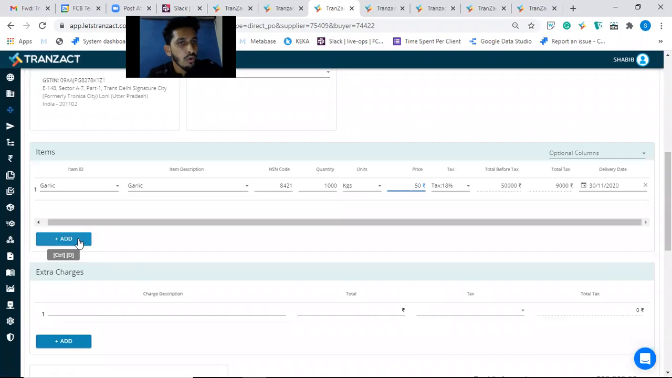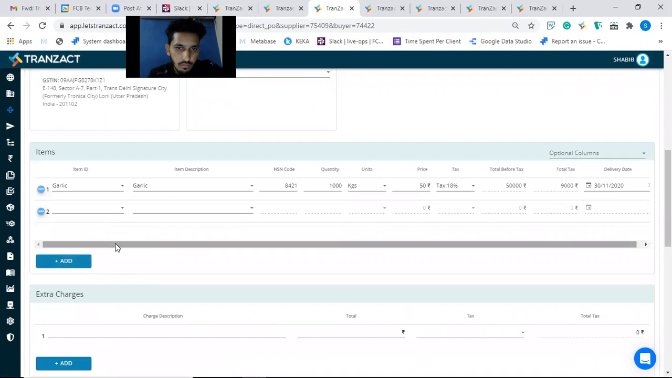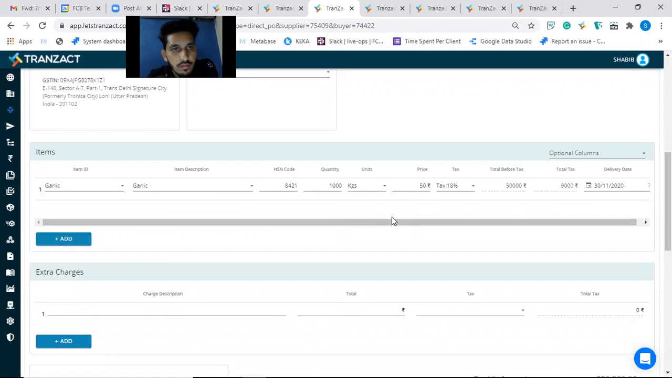If I want to procure more items in the same PO, for whatever material where there is no GST, you have to write 0. Then the system will understand. Don't keep it blank. You have to write 0 or whatever percentage of GST applies. Here, for garlic, there is no GST, so you have to mention 0.